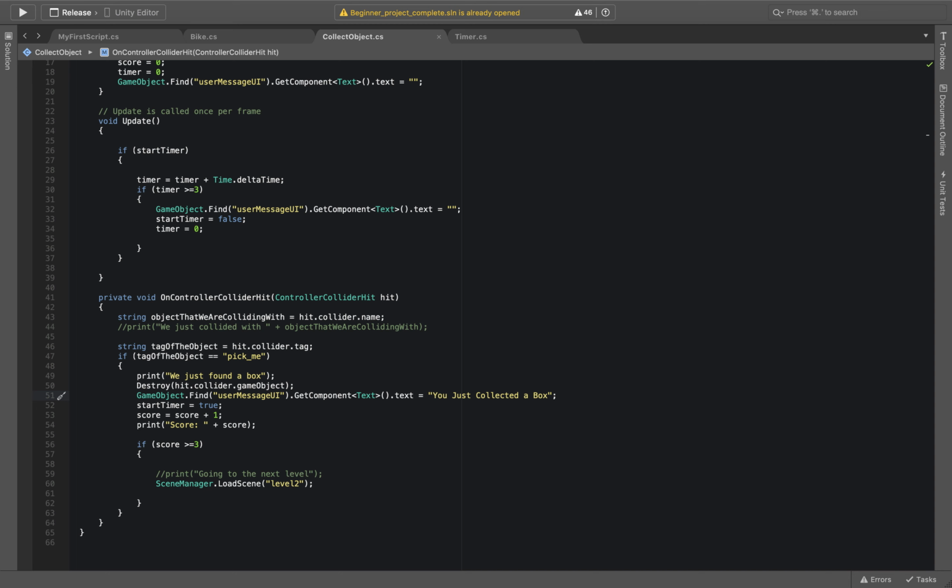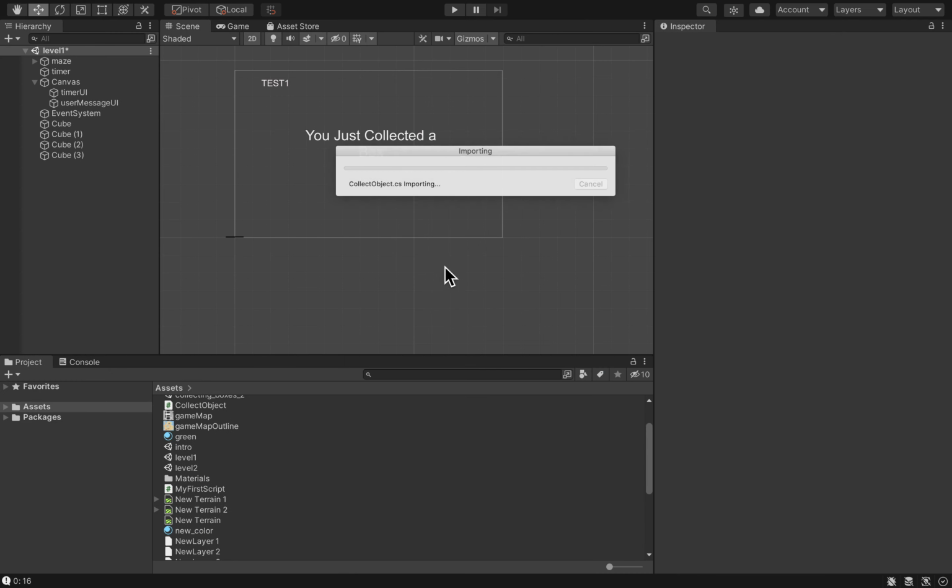So I'll put this plus the score, plus boxes. I'm going to put it within brackets because it's going to range from 1 to 3. Okay, that's it. So you have "collected" and then the number of boxes. So save, put a space in there, save, go back to Unity, and this should be compiled now.